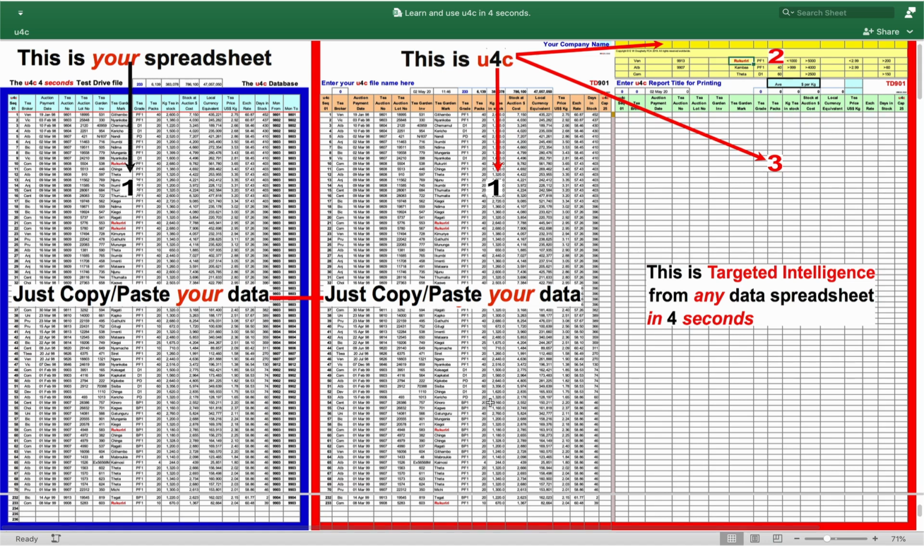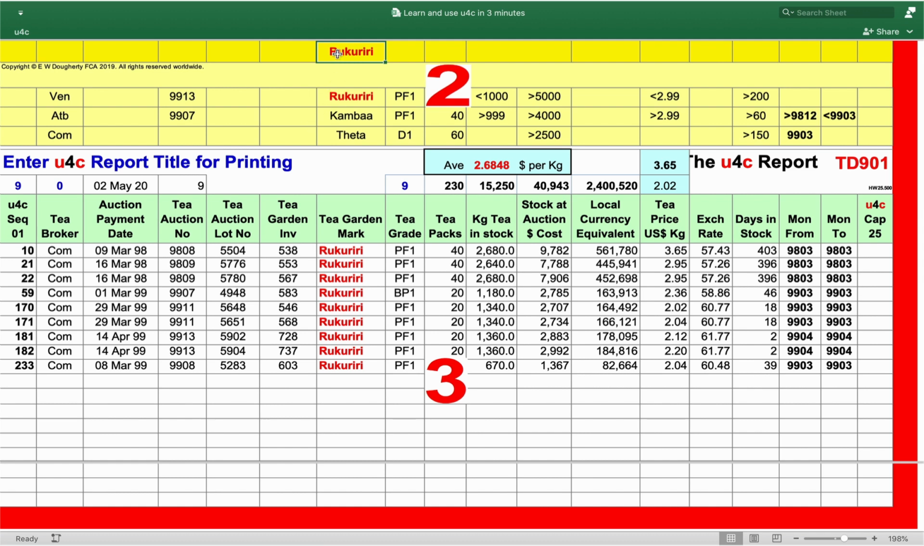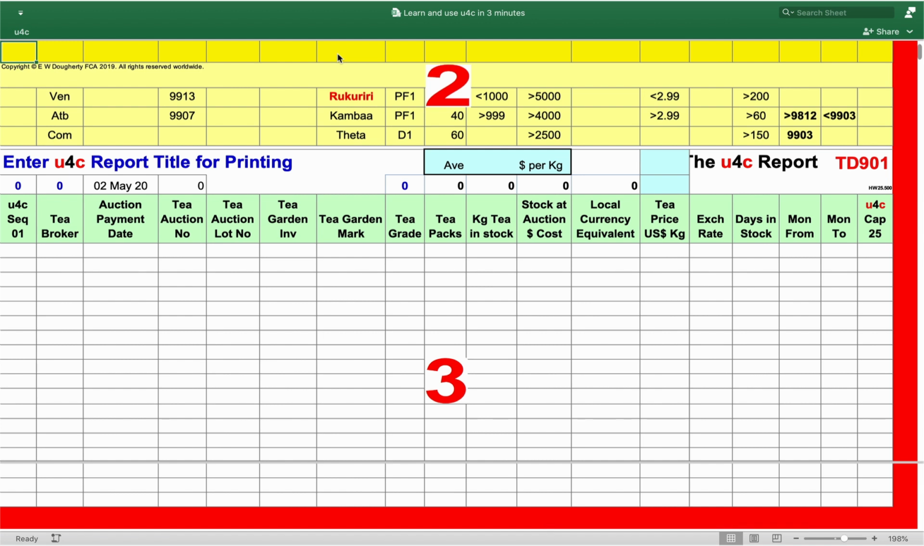Now, with the same data and the same question, enter Rukuriri onto the u4c Q-bar to quickly see what targeted intelligence looks like. I'll u4c the file now, and in 4 seconds we see our report. All 9 Rukuriri records are now together in the u4c report, with its targeted intelligence delivered as report summaries and content. Now we take a closer look at the u4c Q-bar and report area, and take 1 second to empty both. Ready to ask another question.